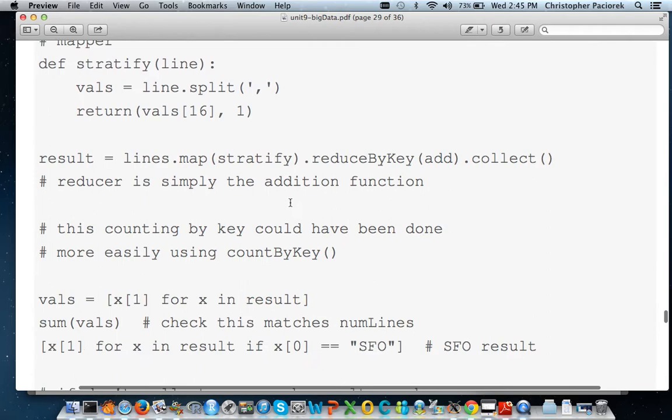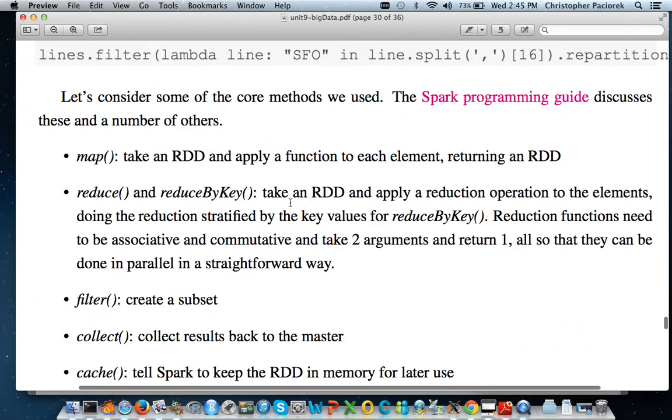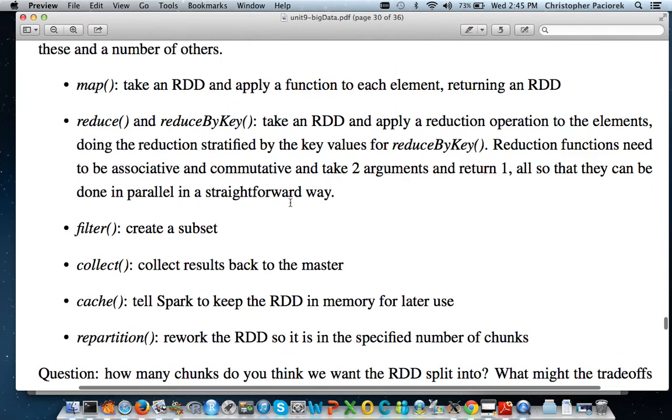About doing some basic manipulations, and I just wanted to mention that I list out some of the basic operations we can do. We've already seen map, and we've seen reduce by key. There's also a reduce that doesn't do the stratification by the different keys. We've seen filtering, we've seen collecting. I talked a little bit about caching, so actually I guess we've seen pretty much all of these.